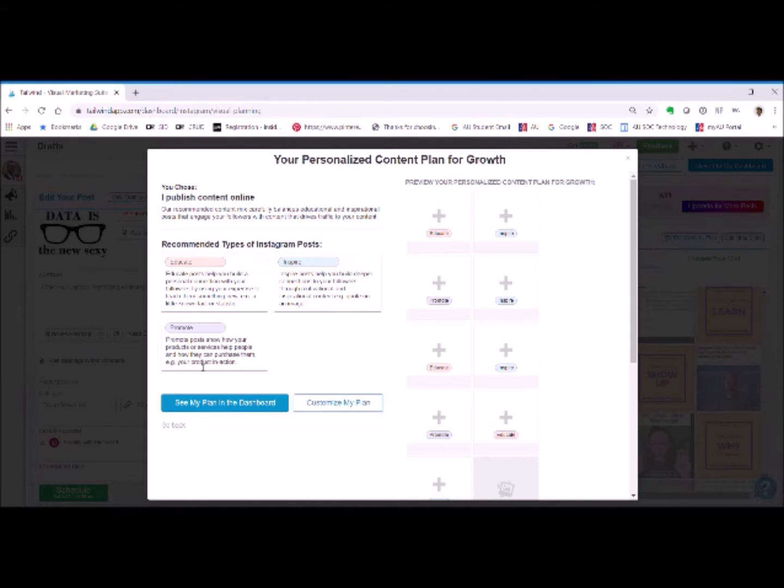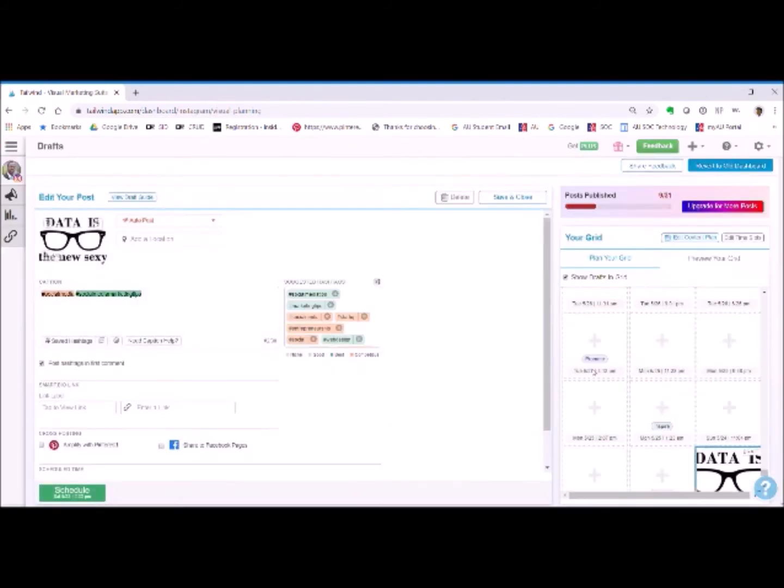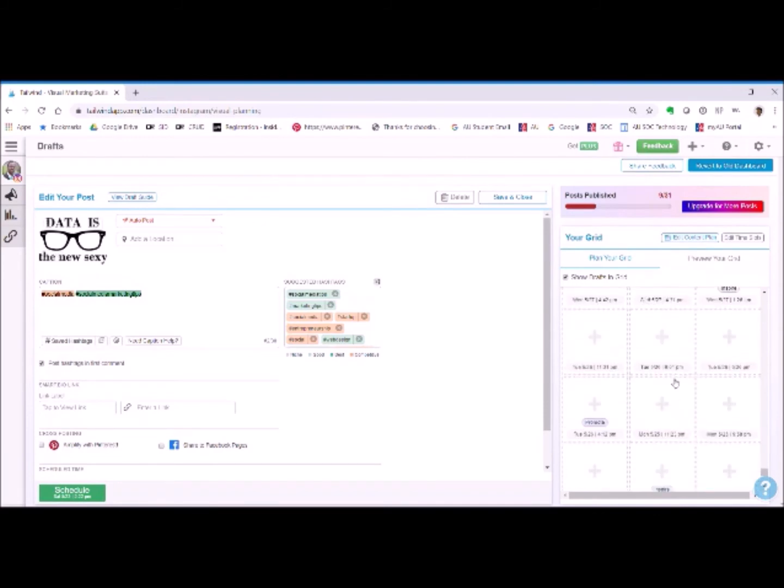So as someone that publishes content online, obviously I'm going to inspire people, educate them, or promote services that I have. What's awesome is once you set that up and you see the plan in your dashboard, Tailwind will automatically start placing those things in your plan.